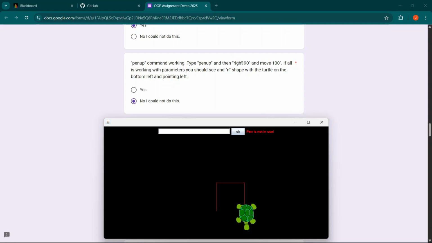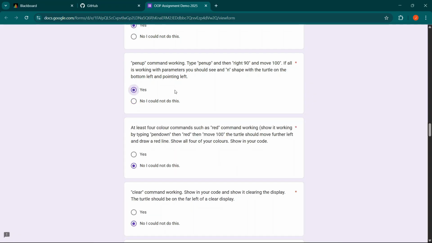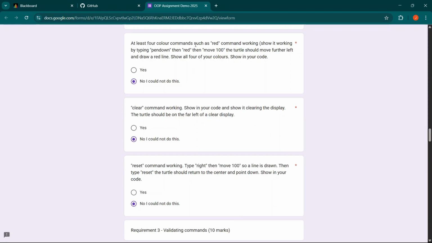So the next one is right 90, move 100. Right 90, move 100. As you can see, at the end the shape can be seen, and the turtle is on the bottom left, pointing left side. So it's a success. And for the color commands, such as red, does the command work? So check it by typing pen down, then red, then move 100.